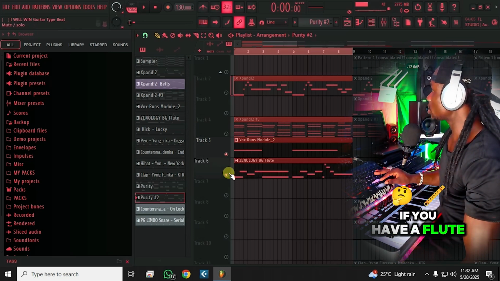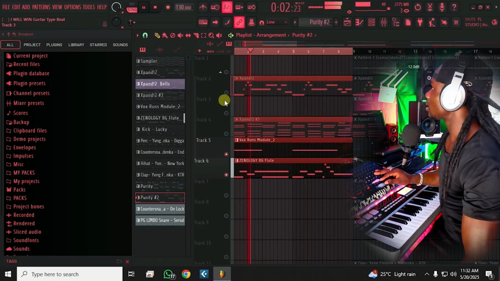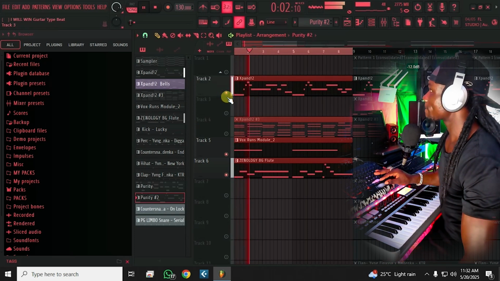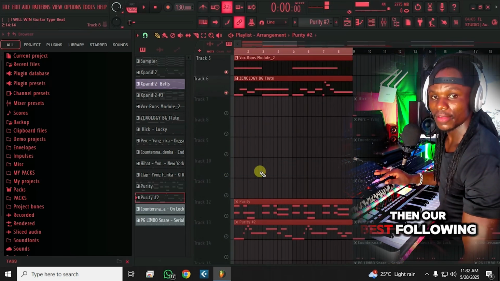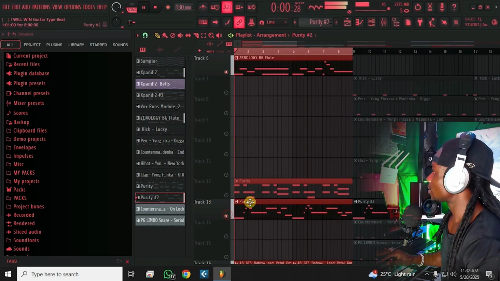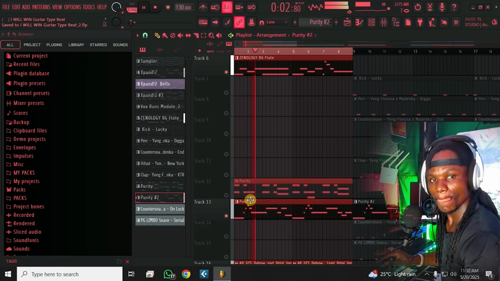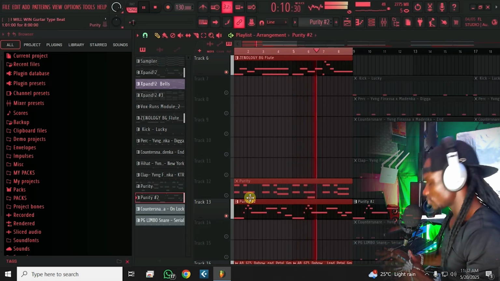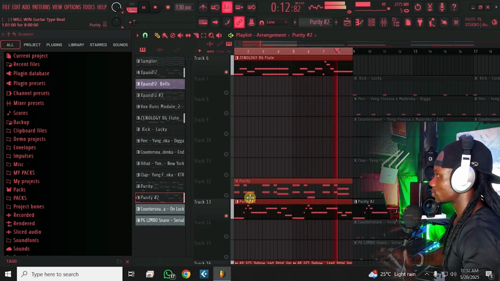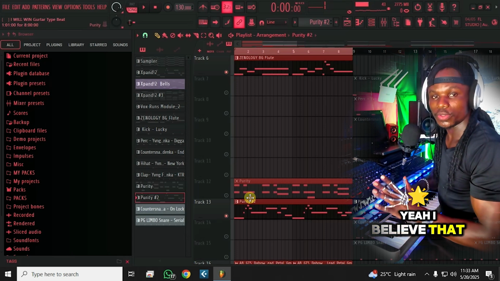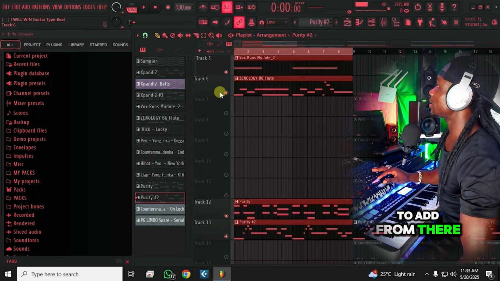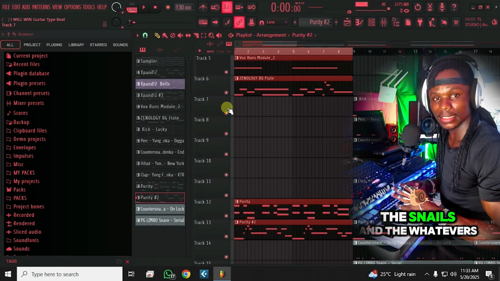If you have a flute, then some guitar inside it, then a bass following the guitar. Yeah, I believe that one is perfect. So what you need to add from there is now the kicks, the snares, and the whatevers.